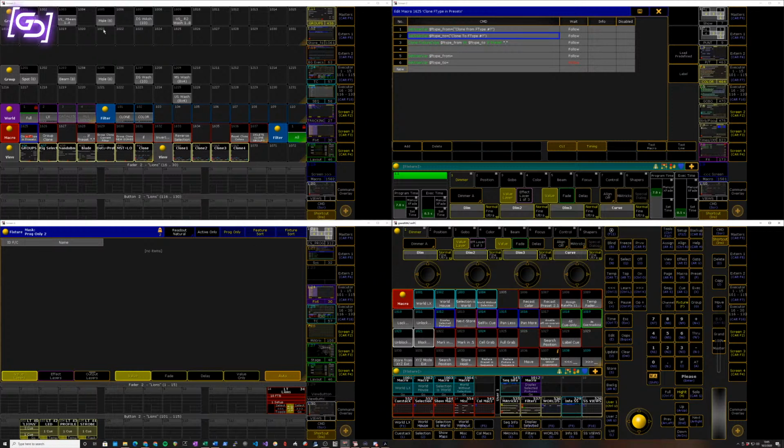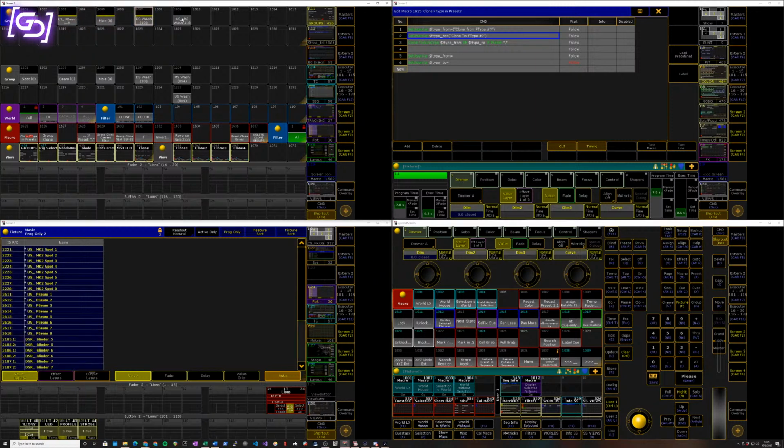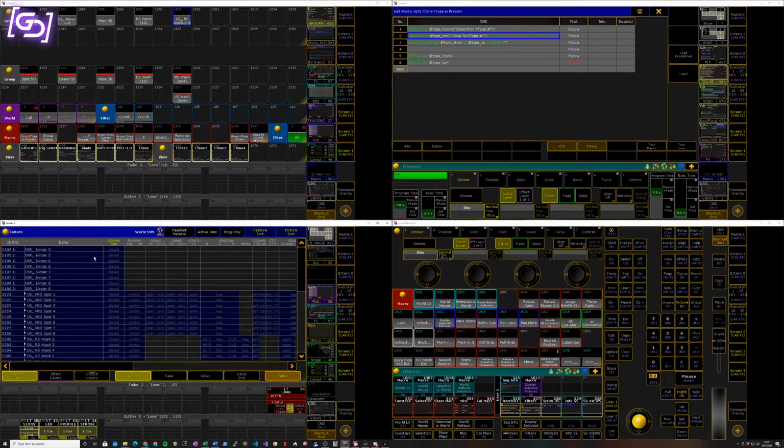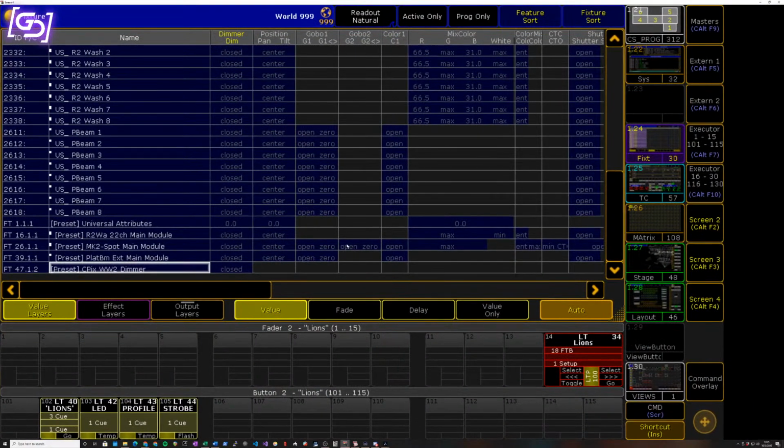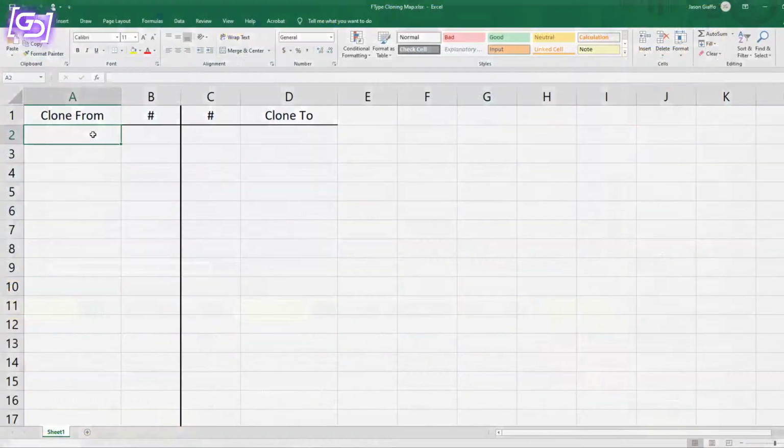So there are a couple different ways I can do this, but if I'm not dealing with a bajillion fixture types, I'll grab all of my source fixture types and I'll say selection is world. And then when I clear out, if I turn off programmer only, at the very bottom of our fixture sheet here, we now have all of the fixture types that are still in our active world, which is showing me fixture type 1, which is all universal stuff, and then my R2 wash, my MK2 spots, my platinum beams, and my Q-picks. Cool, so if I'm going to be cloning from any of those, I'm going to go over here and start writing those numbers down.